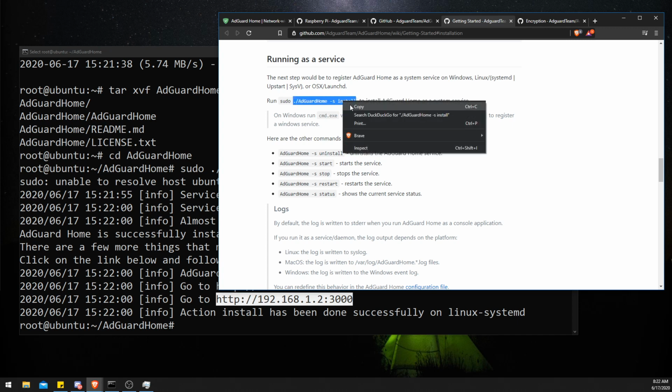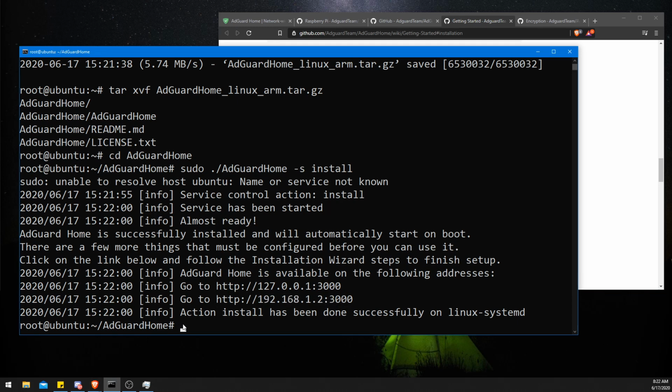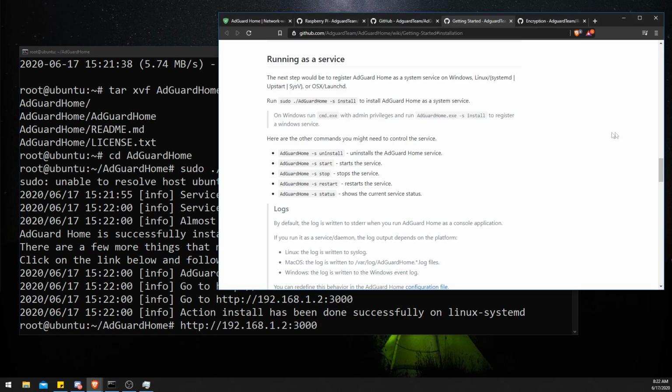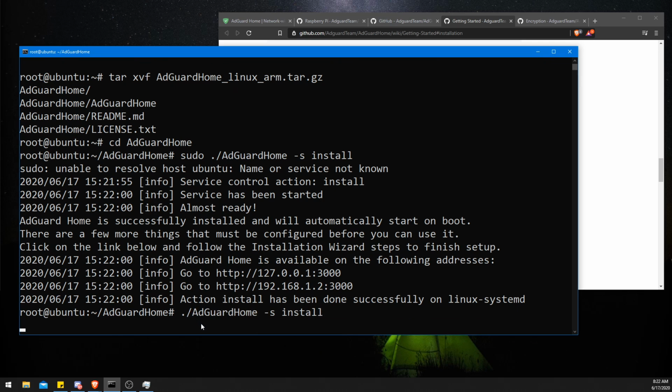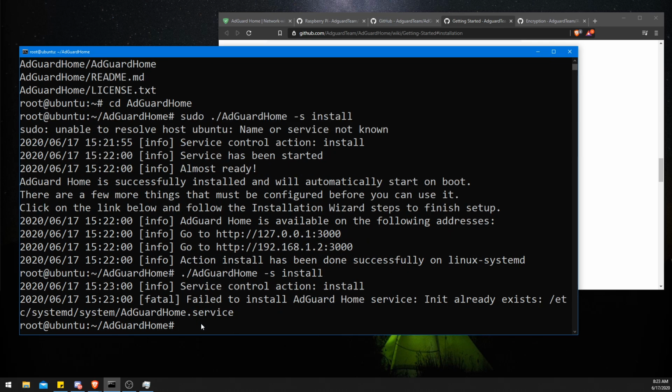So we want to make sure we install it as a service, so every time we reboot the Raspberry Pi, oops, that's not what I wanted. So every time we boot up the Raspberry Pi, it starts it up with the service. Failed to install, AdGuard Home already exists. Okay, so hopefully it already started up as a service. Let's go ahead and reboot our Raspberry Pi.